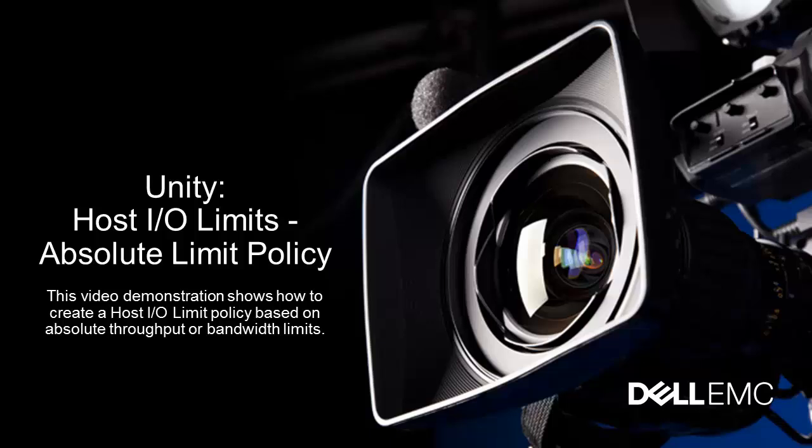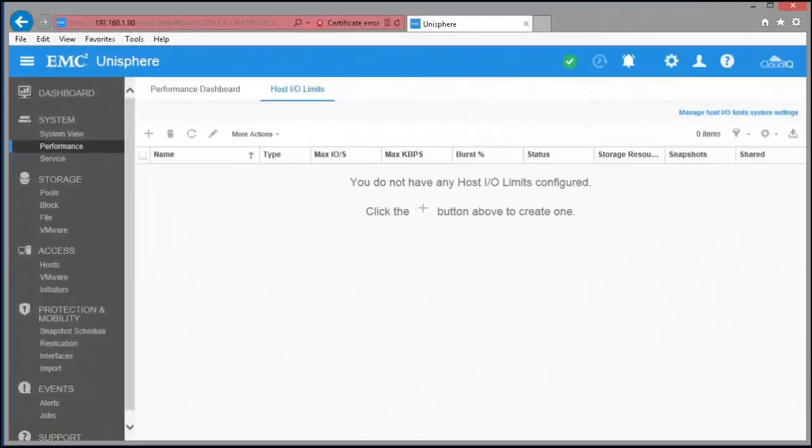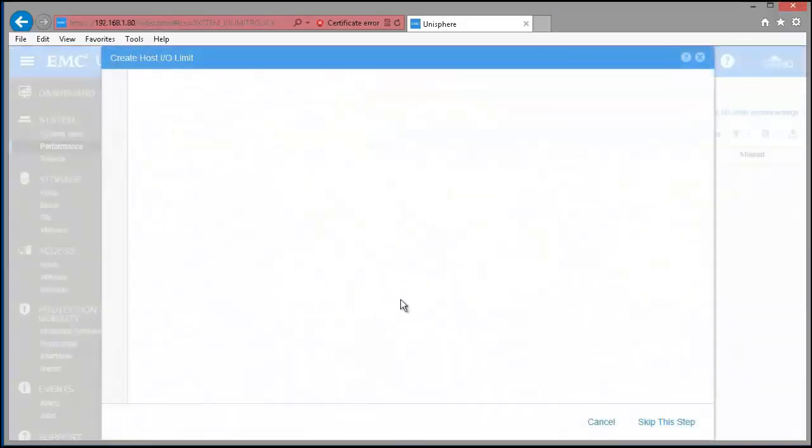This demonstration will cover the host IO limits feature for creating an absolute limit policy. Let's look now at how we configure those policies. The first thing we'll do is come to the system option from the dashboard, then go to performance, and from performance go to IO limits. It tells me I don't have any IO limits configured, so I'm going to do that by clicking on the plus button to create a host IO limit.